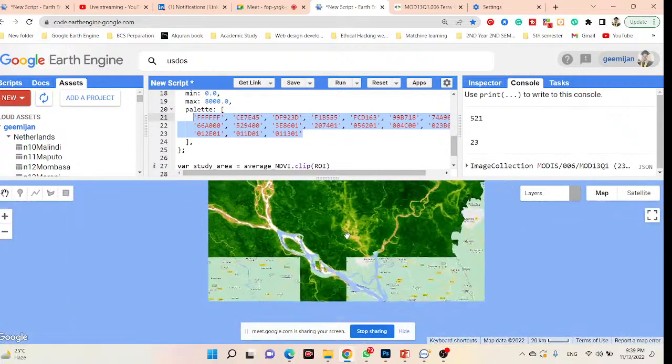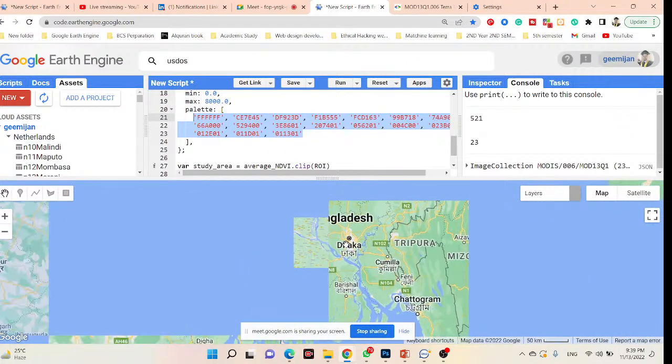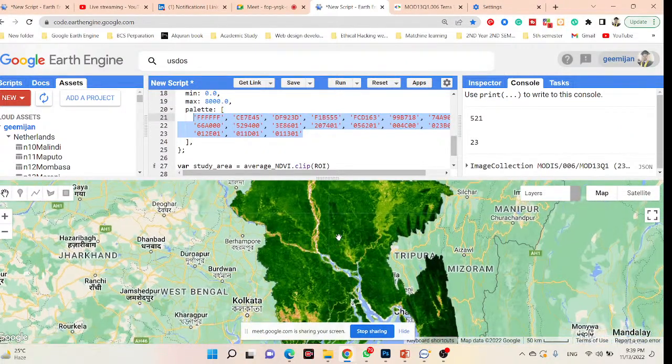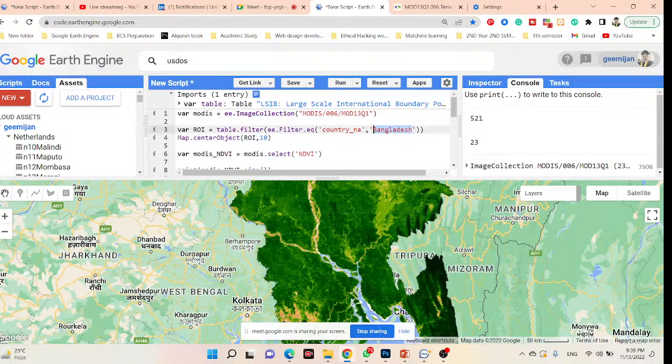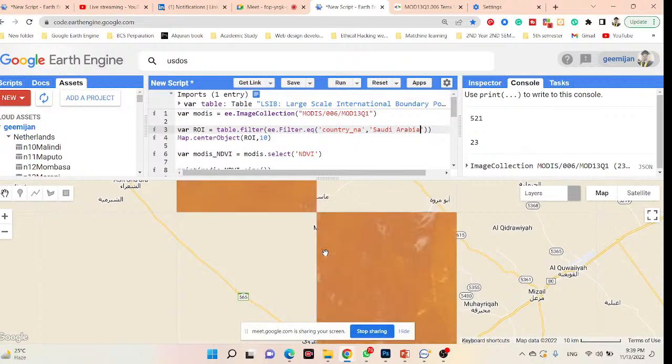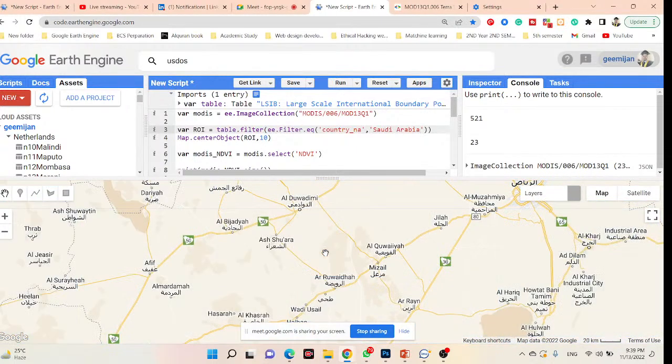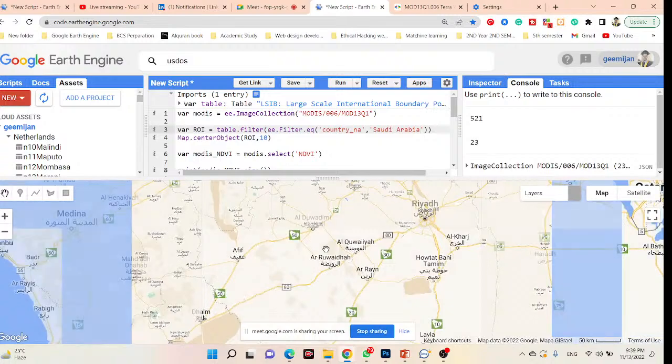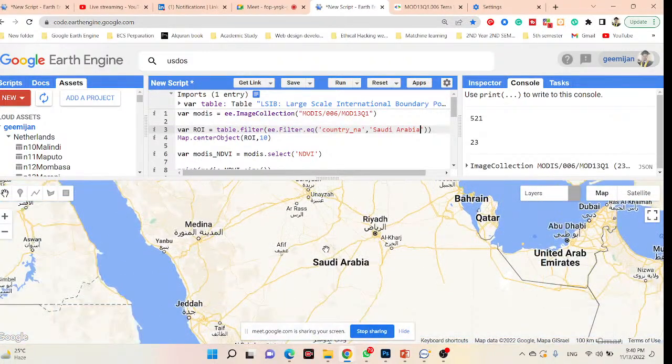Now I can get the NDVI map of Bangladesh. Suppose I need this map for another country. I simply put the country name, suppose Saudi Arabia. Now I can get this map for Saudi Arabia, and we can see the condition of the Saudi Arabia NDVI map for the year 2021. There is very little vegetation in this region, you can see.